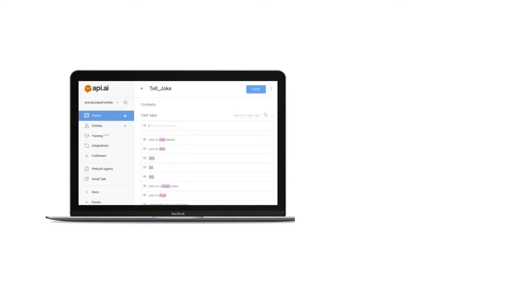Second, start typing a few sentences that you will want to use to get a joke. For example, "Please tell me a joke on dogs." Type a few sentences so API-AI can start training its algorithms. You can see that while you type, API-AI automatically recognizes the phrases, includes one of the entities, and highlights it. See how it looks.